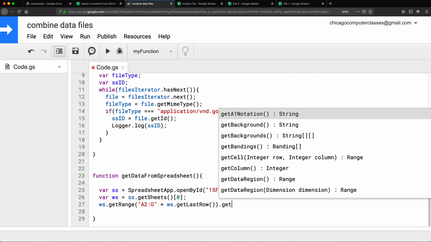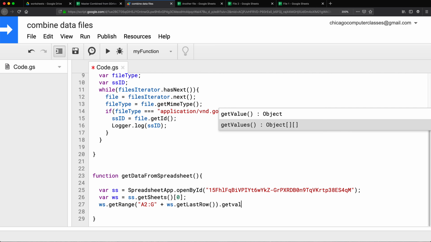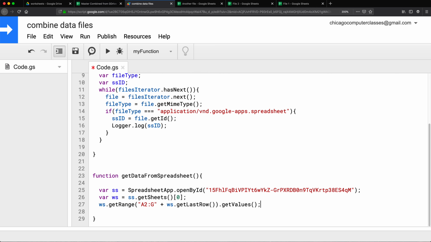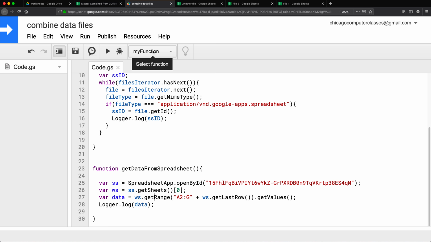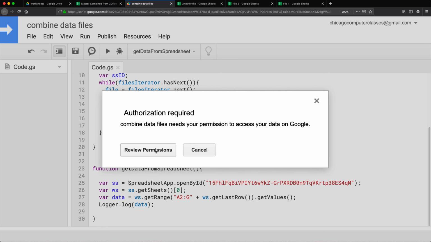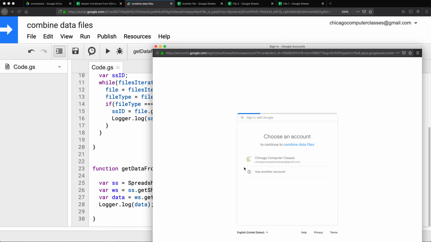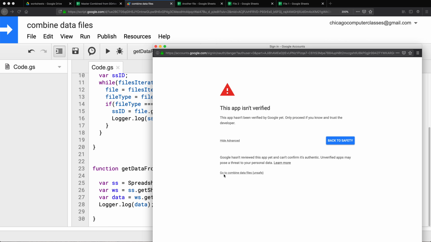Now we're going to take that and get the values to an array. Let's save that to a variable. I'm going to say var data equals this. And let's just log this to make sure this works. I'm going to do logger log and data. I'm going to save that, go back to this and run that function. I'm going to switch to that and run. It's going to ask for more permissions here because now we're trying to get to a new file, which can be annoying.